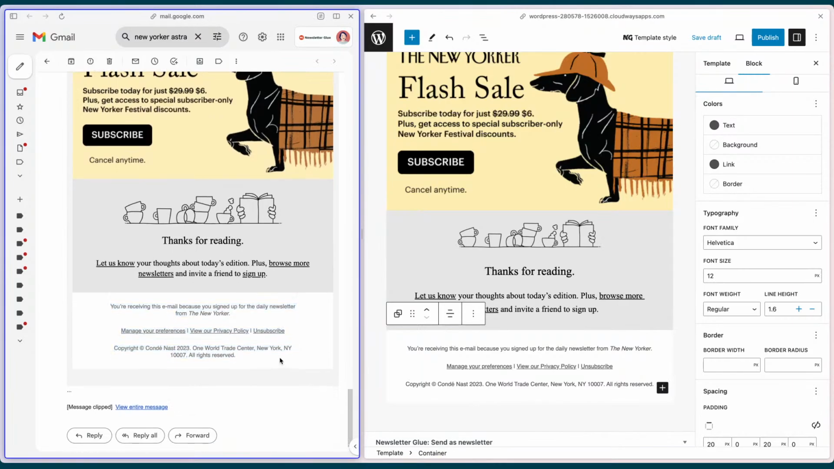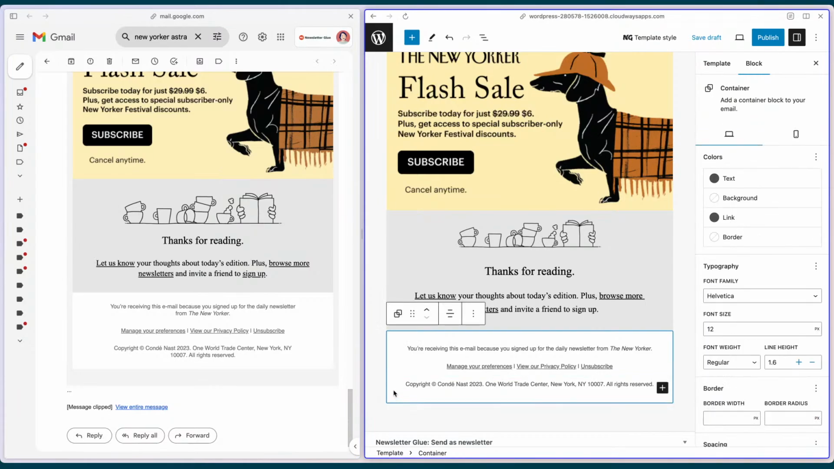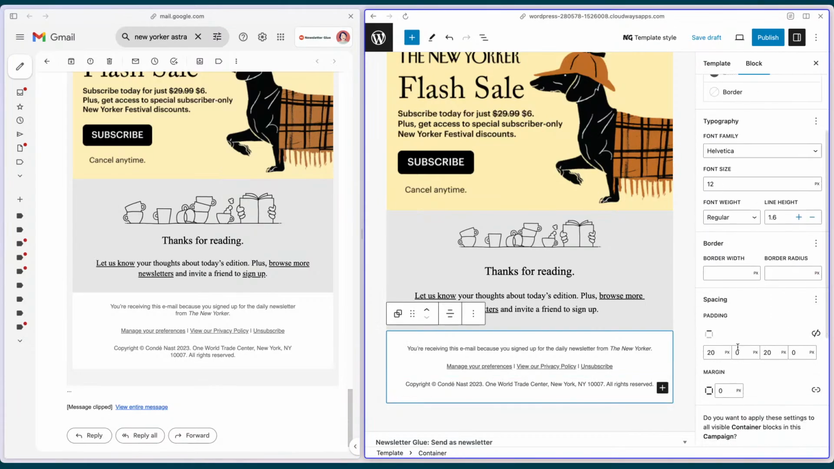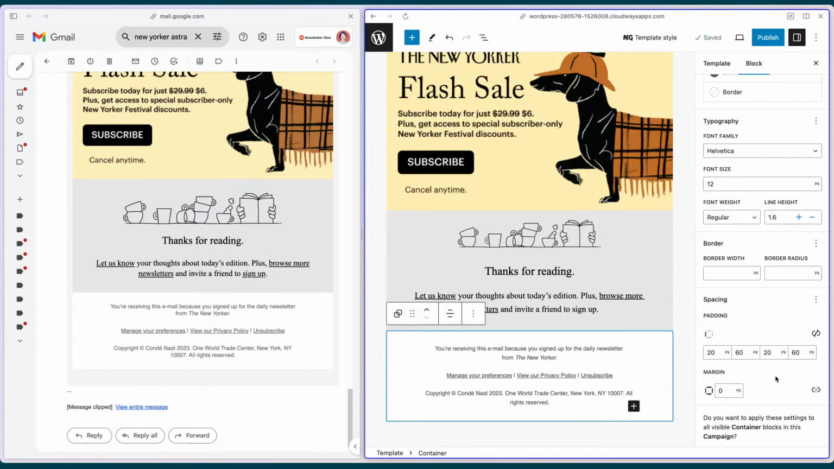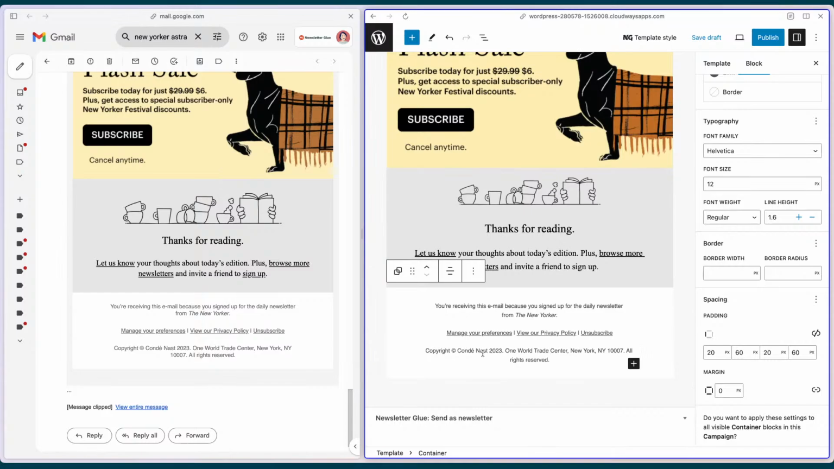So the last thing that I noticed is that this again doesn't go to the end. So I'm going to select the container and put more space over there. Just do even more. Great. I am happy with how this looks.